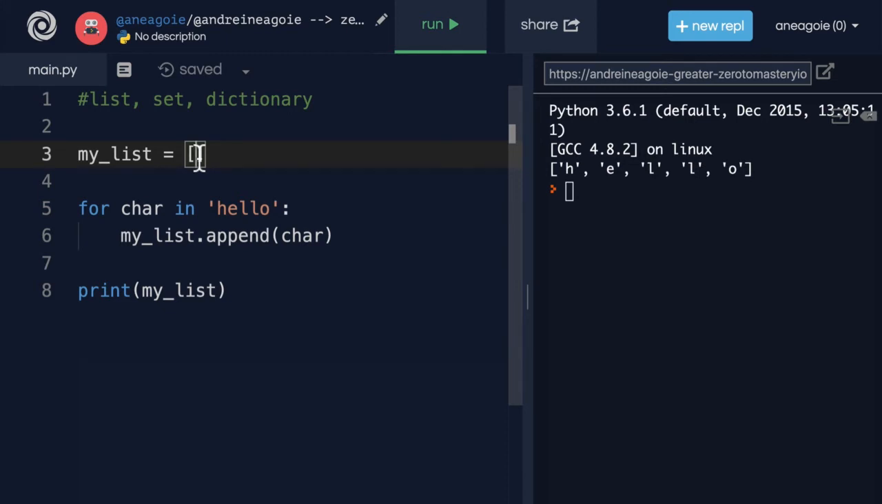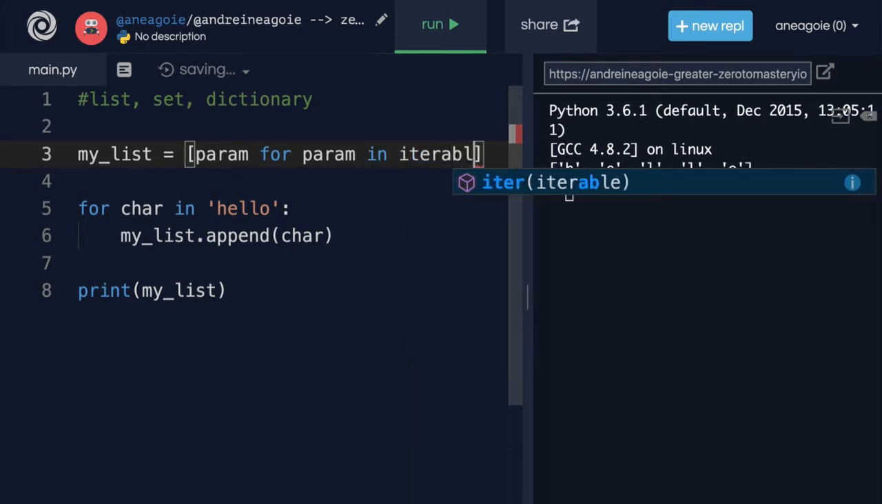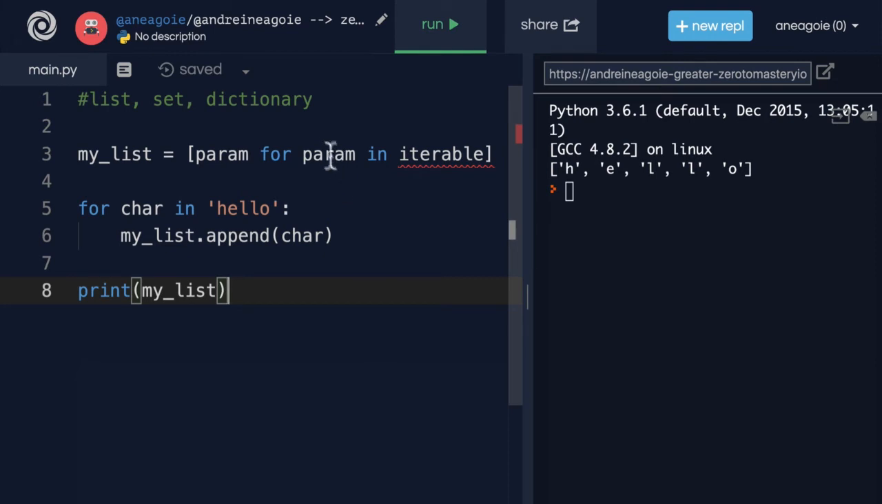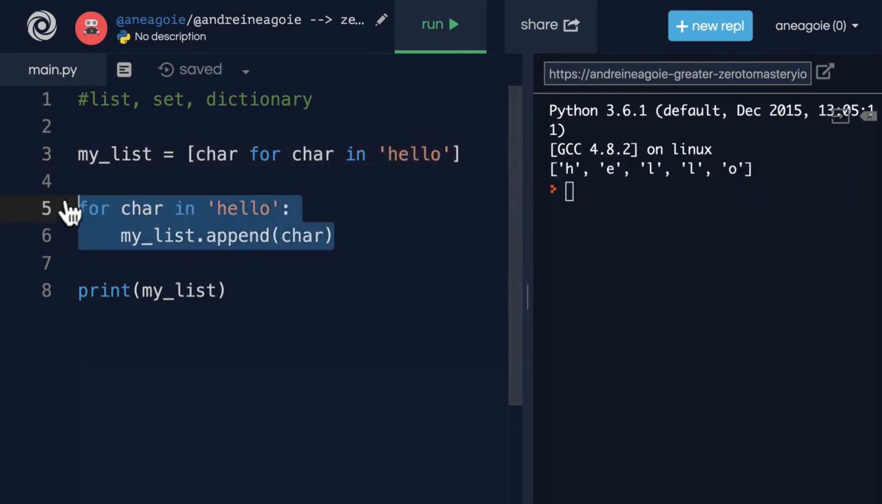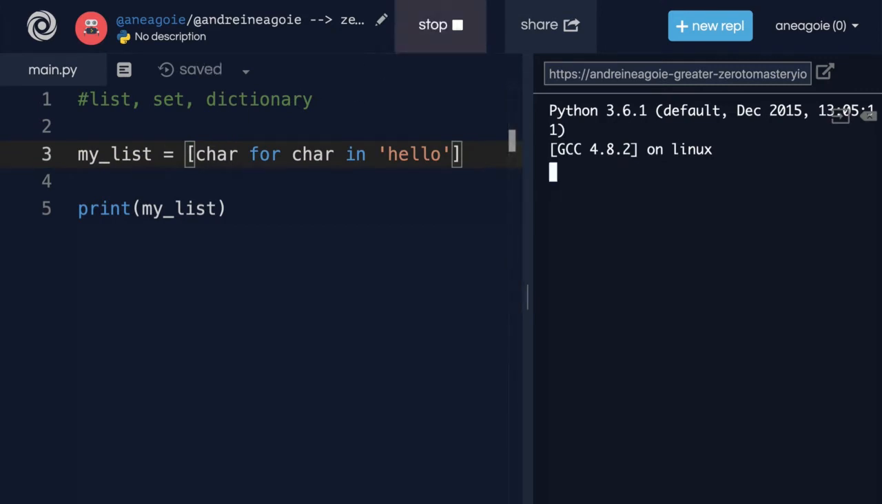Well, the format we're going to follow is like this. We're going to say param for param in iterable. So when I say param, I mean parameter, or in our case, it could be a variable. So we can name it whatever we want. So let's name this character, like we did in here, and then character, like we did in here. And then we want an iterable. In our case, we'll say "hello". So if I remove this and I click run, I get the same thing, just like that.